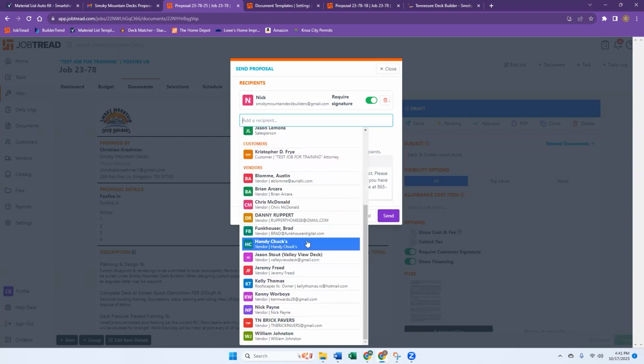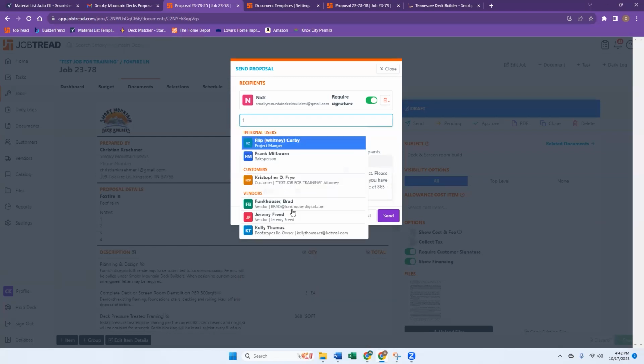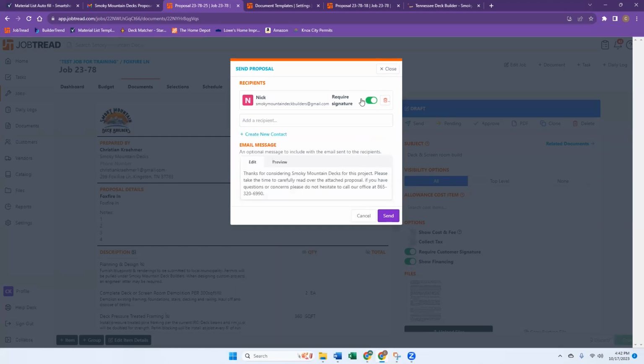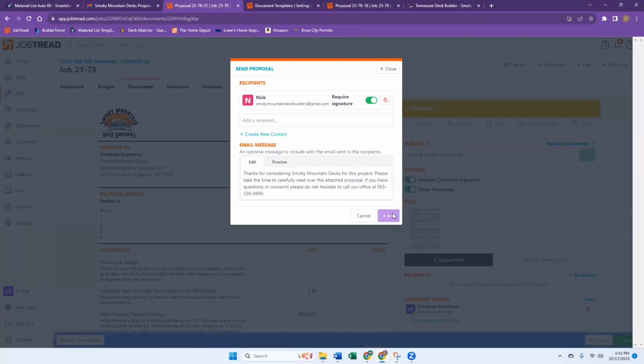They should be under customers if you've created a customer form, or if Crystal has. They should be in the customers, and you should just be able to start typing their name. Require signature should always be checked. That is the binding signature. You can click send from there.